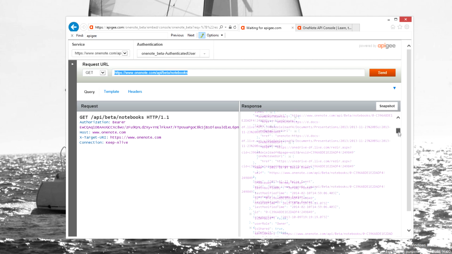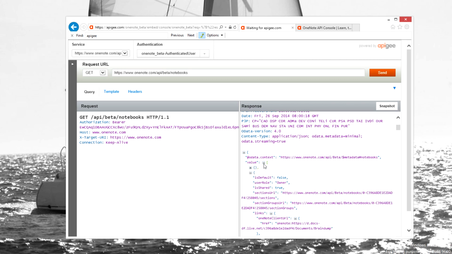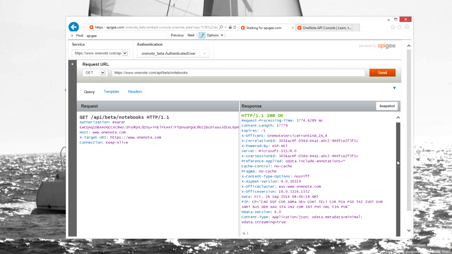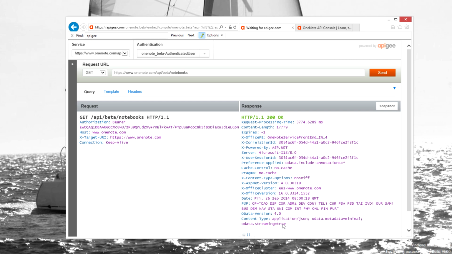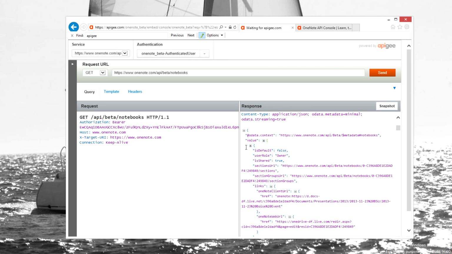Each one representing your notebook. That was the main array there, value. This is exactly what I think a modern developer would expect to see, and they would know exactly how to integrate with that.